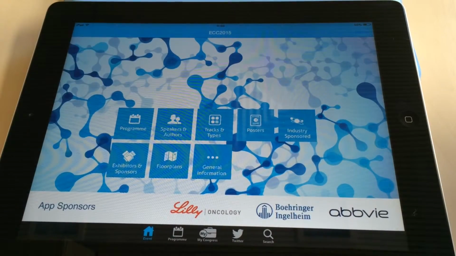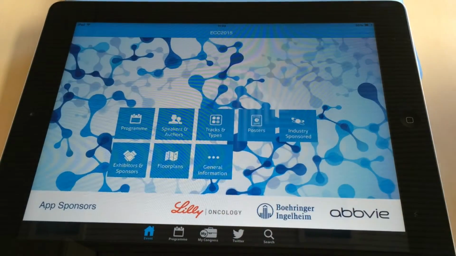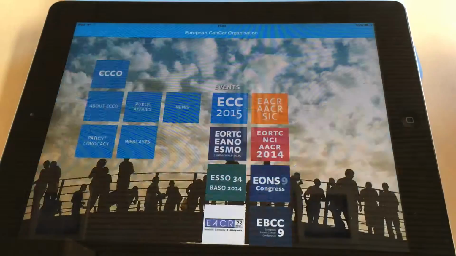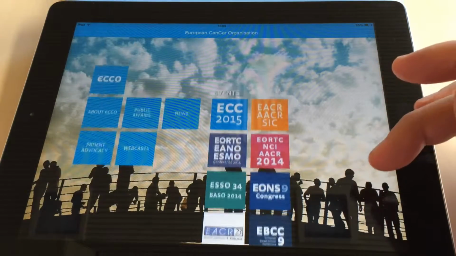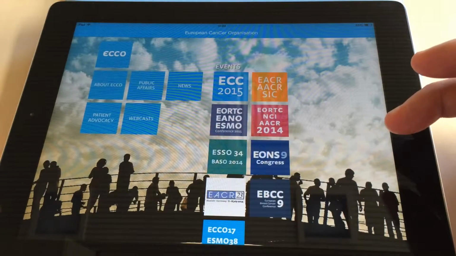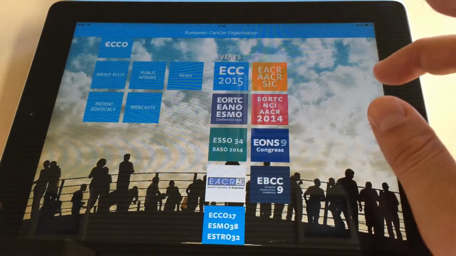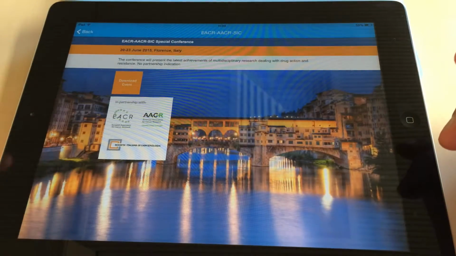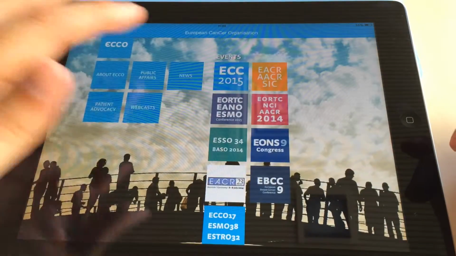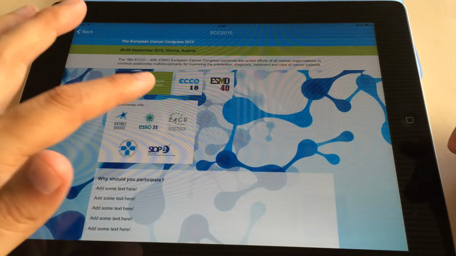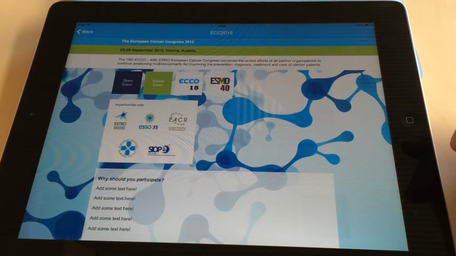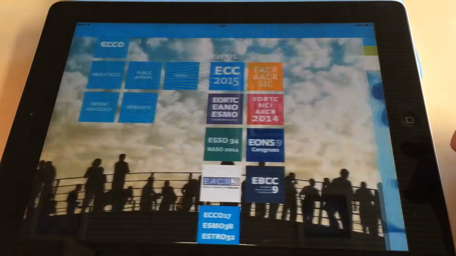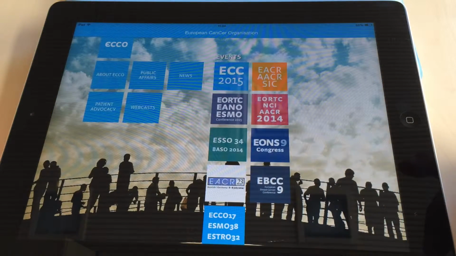If you want to go back to the ECCO screen in order to download other events, you click here on the little menu in the top, and you're back at the overview where you can read more about ECCO, and you can also download other events. For example, this one. Same procedure as before, you simply download them event by event. And if you are done with it and you had enough, you can also go in and simply delete the existing event that you have in your app. In that way, your iPad stays as clean as possible.